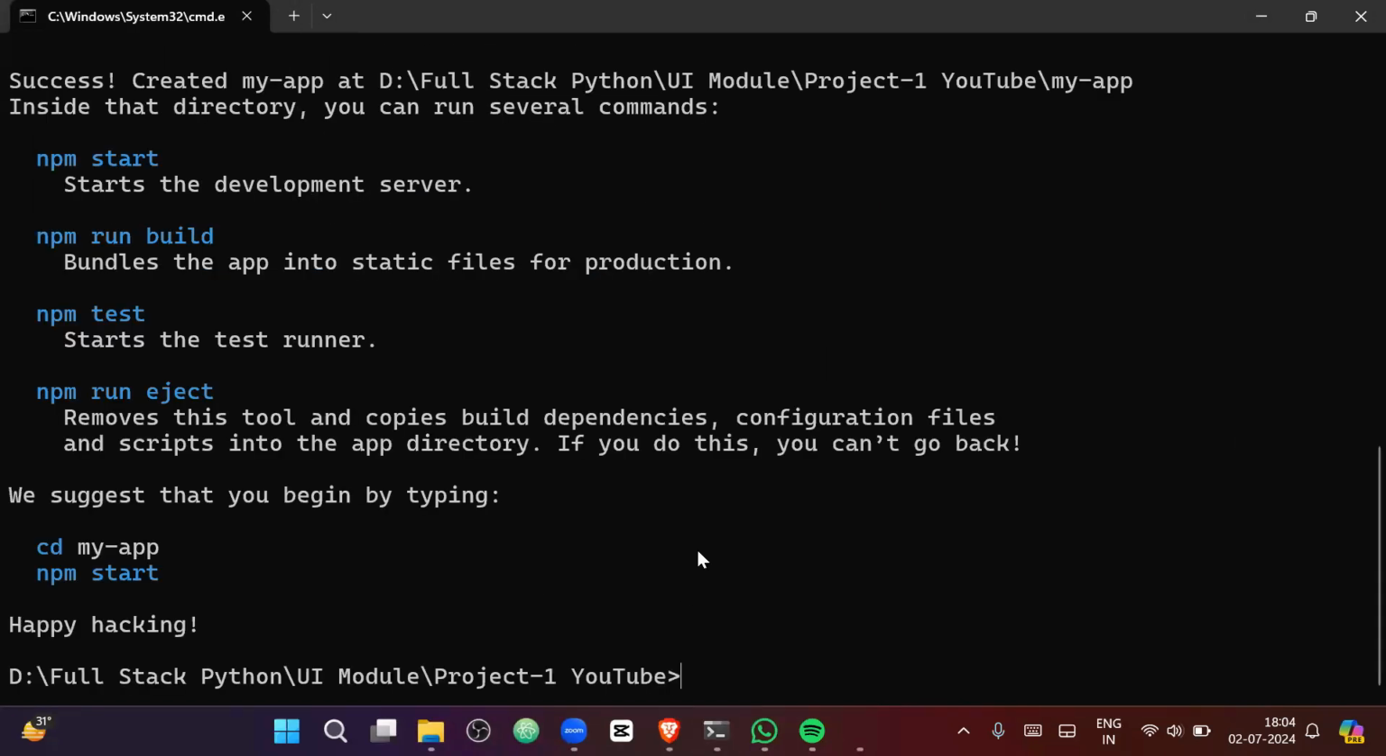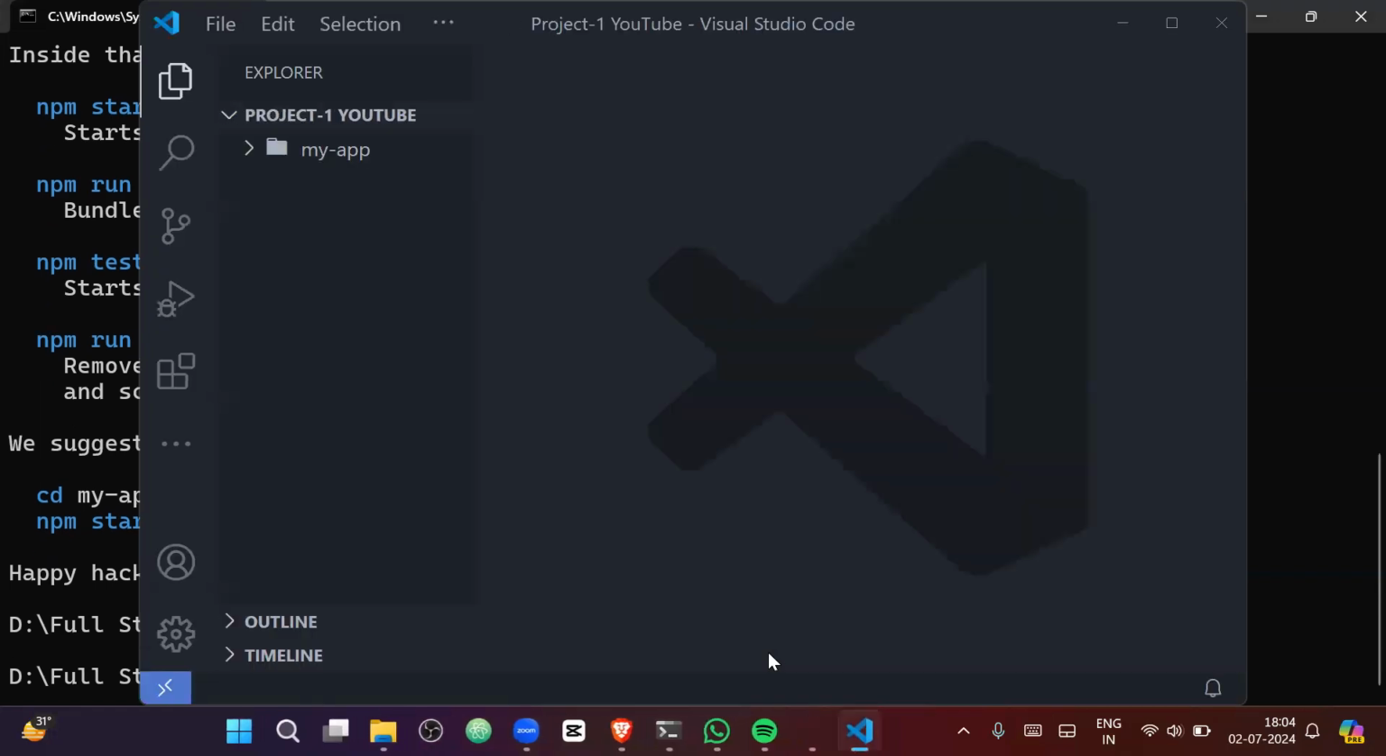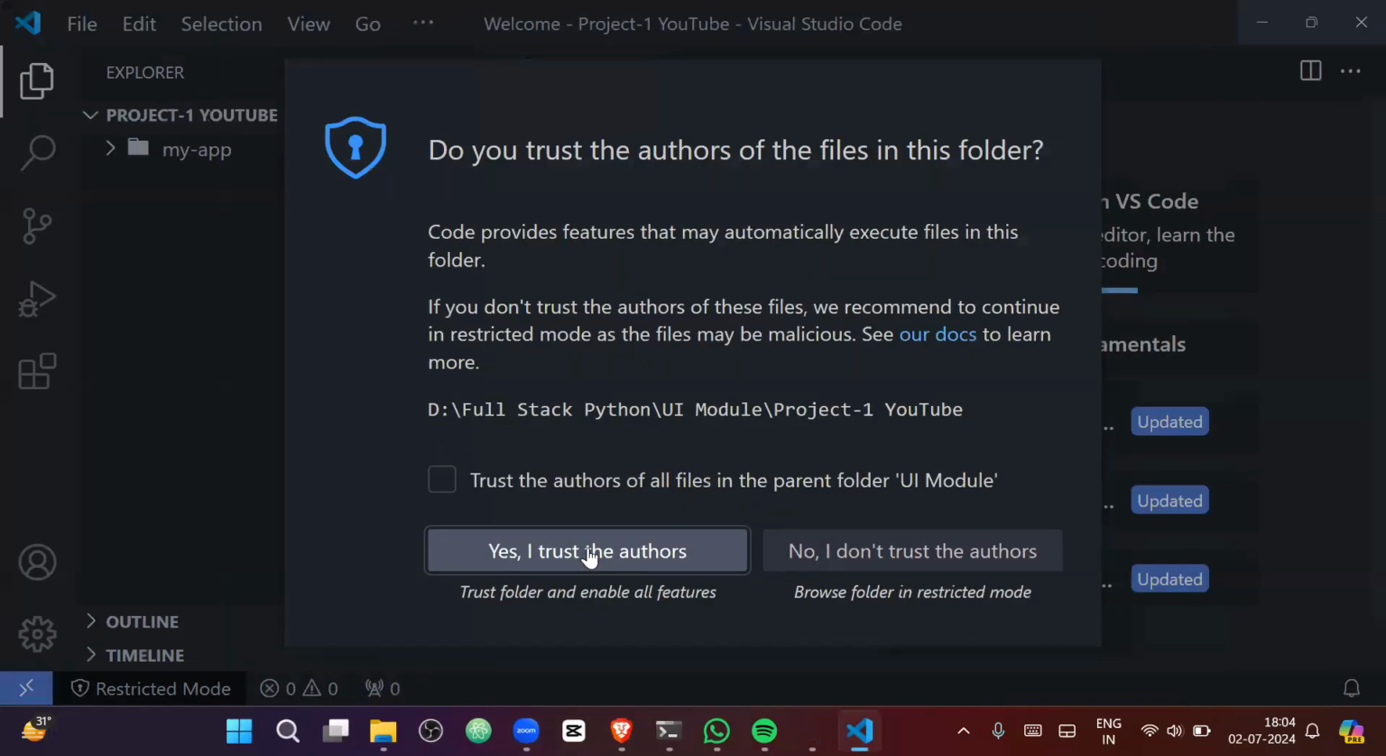Okay, so our project is created. What is our application name? My app. Currently I am in the project one YouTube folder, and on this location I have to move to my app. So what will I do? I will use cd my-app. First, instead of going into this application folder, I will open this location in VS Code. So I will write here code dot and press enter. It will automatically open in VS Code, right?